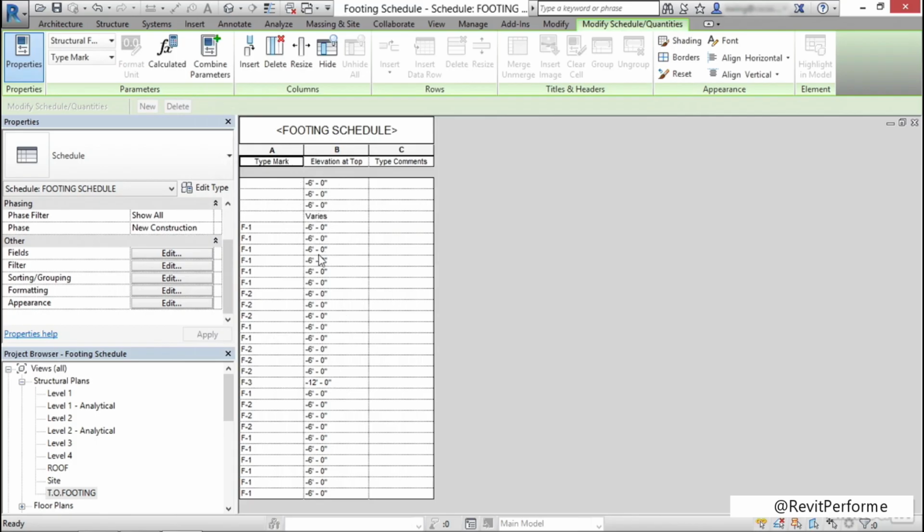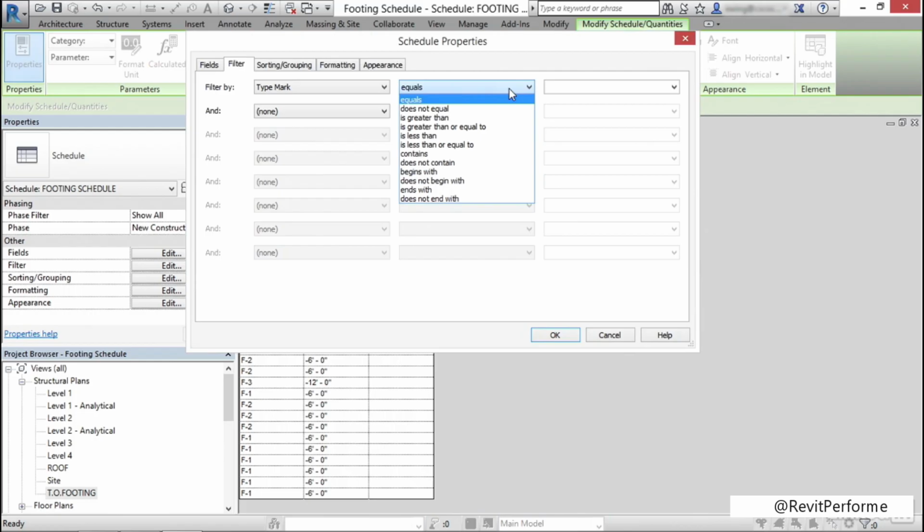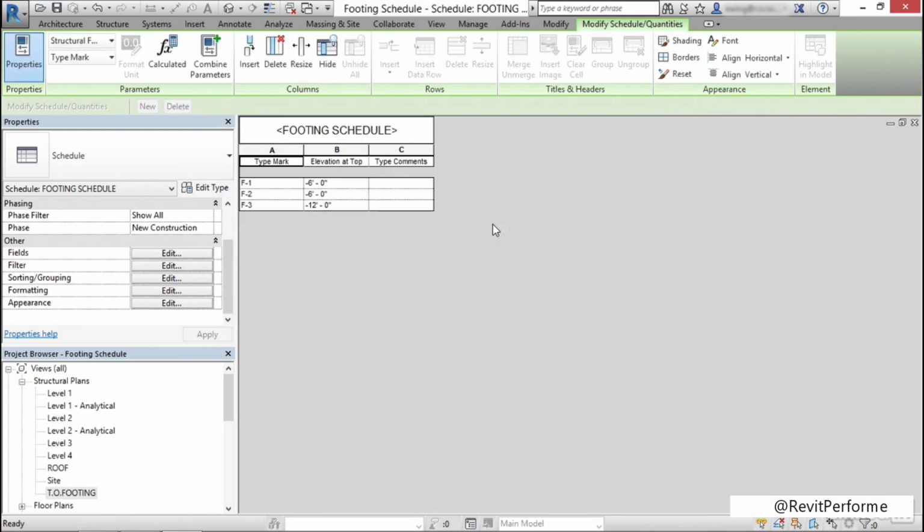So let's filter this, because these are going to be our strip footings that we put in there. Let's go to filter. I'm going to click edit. I'm going to filter by type mark. And instead of equals, I'm just going to say contains an F. Then I'm going to go to sorting and grouping. I'm going to sort by type mark. And I want to make sure I uncheck itemize every instance. Let's click OK. That's a little better.